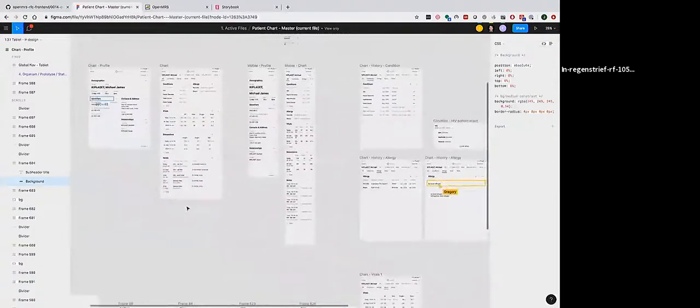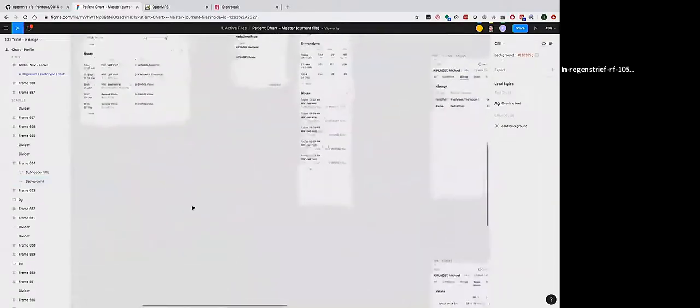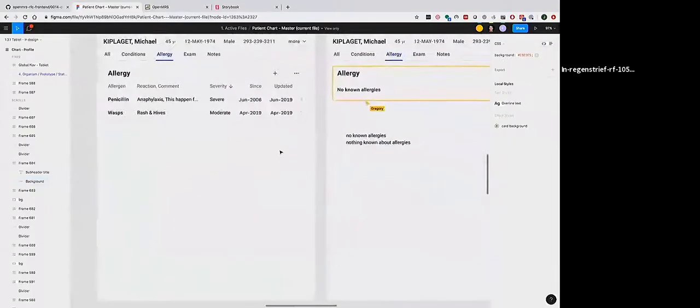And you can see it's a pretty big project, and this is just for a small feature, right? A small number of features. So it looks like right now he's working on the allergy feature.